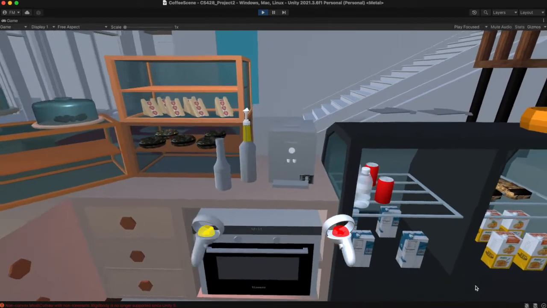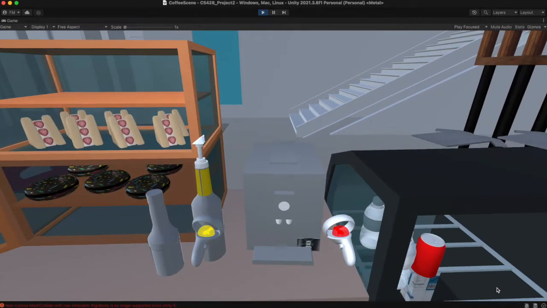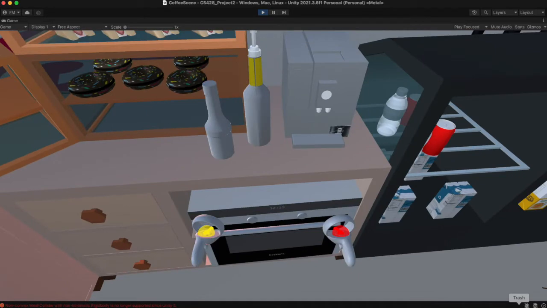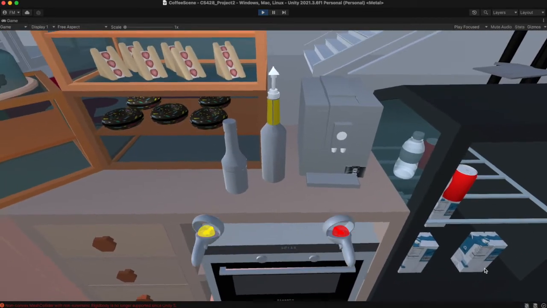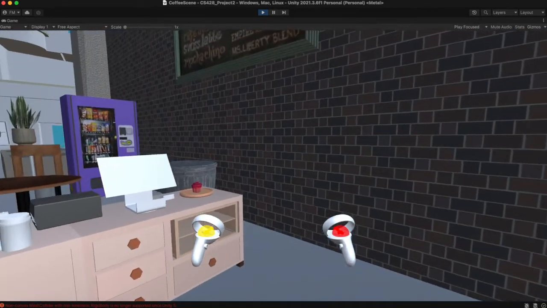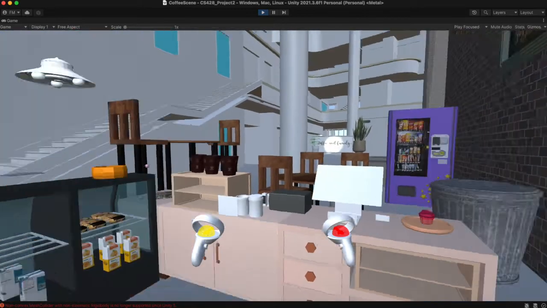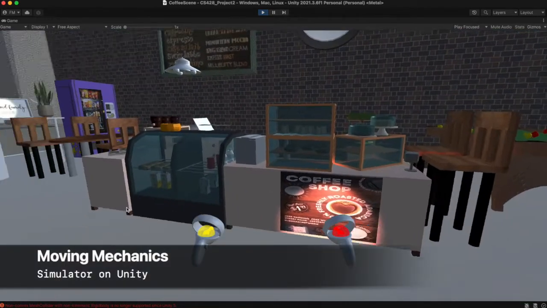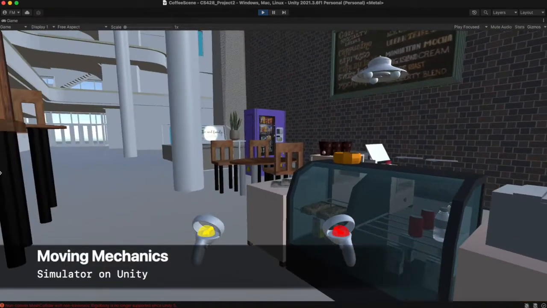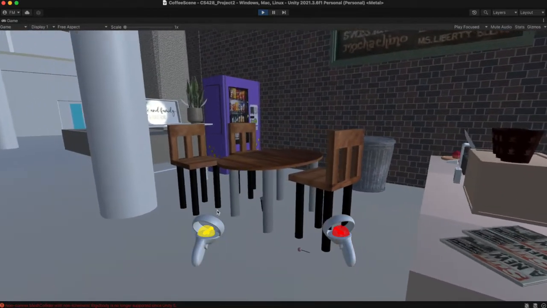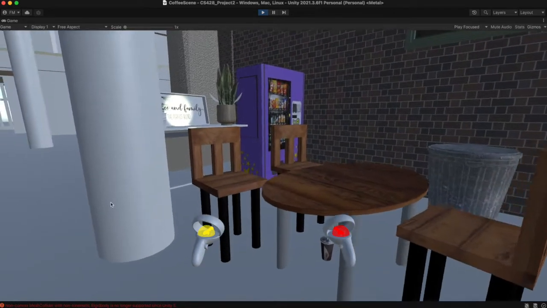When we get closer to the coffee machine, you can hear the coffee machine running. And very faintly, you're also able to hear the oven running as well. Once we go farther back, you can just hear the audio fading out. And that's it. Here we're displaying the moving mechanics of the application on Unity. Unfortunately, we didn't have access to an Oculus after class, so we went ahead and just used the camera simulator here on Unity just to run our project.